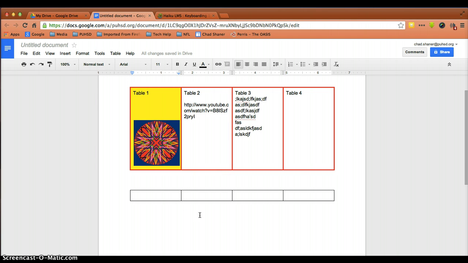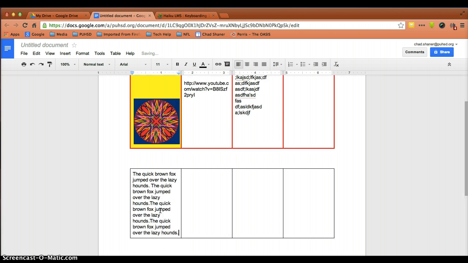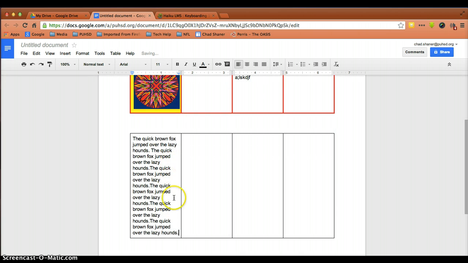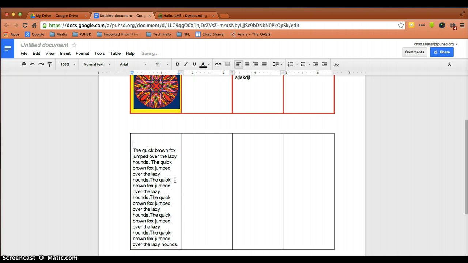I want you to also do this so that you can get some practice. I want you to type out a sentence like, the quick brown fox jumped over the lazy hounds. Copy that and paste it a few times to get yourself a nice block. Once you get yourself a nice block, I want you to justify it, just like newspapers do. And label it, of course. This is table 5.